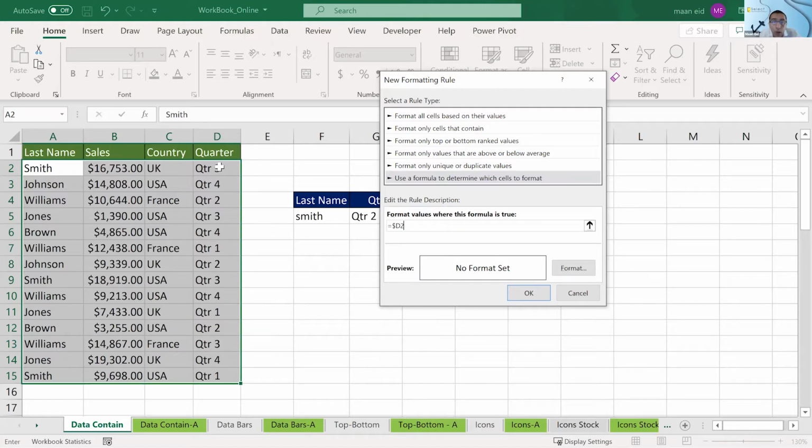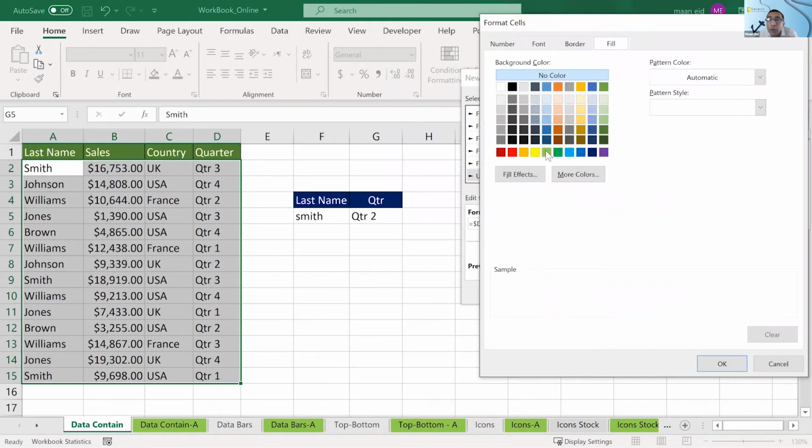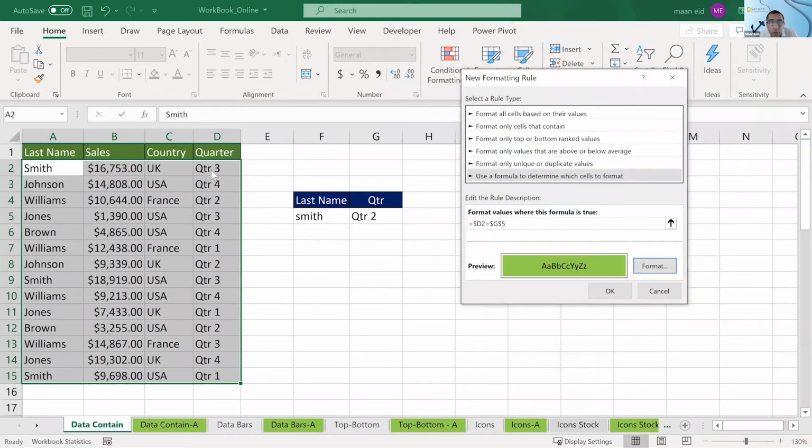So I'm checking, is D2 equal to this? Let me say it in a different way: when you are equal to quarter 2, I need you in green. So when you are this value and the values below it, when you are D2 and the values below, all values with COUNTIF, whenever it is equal to quarter 2, I need it in green.